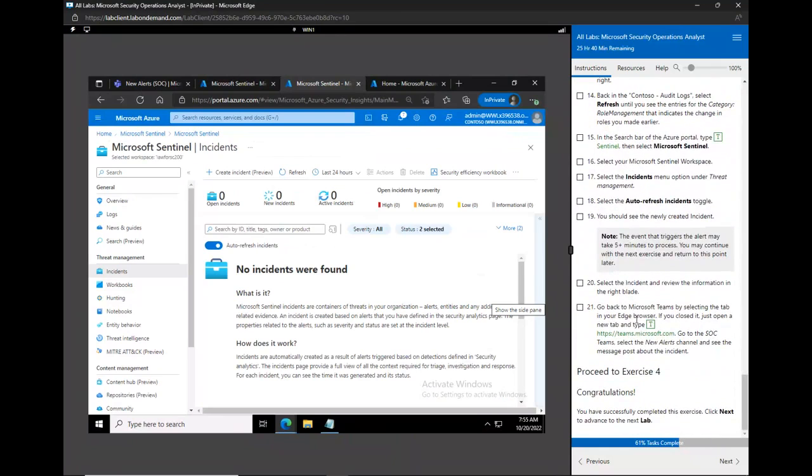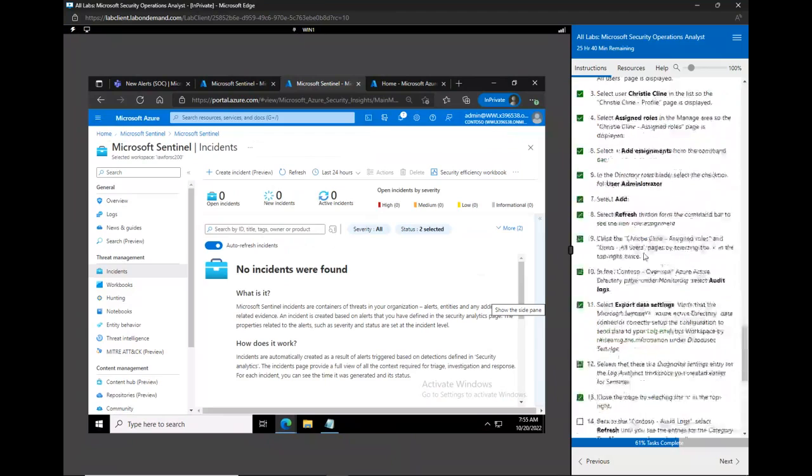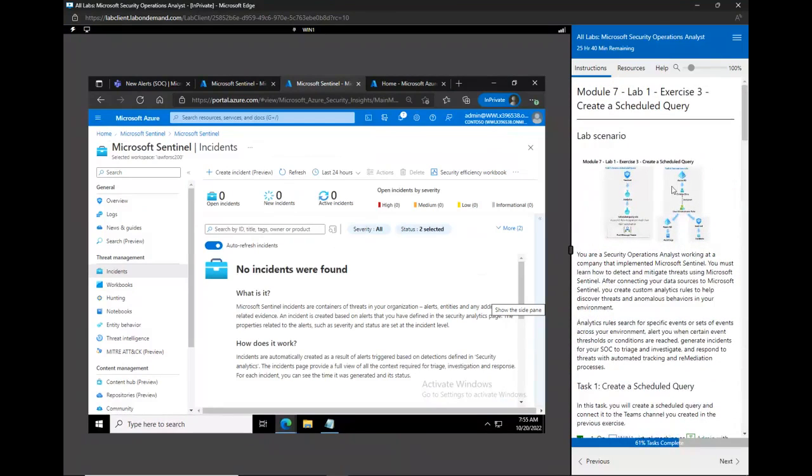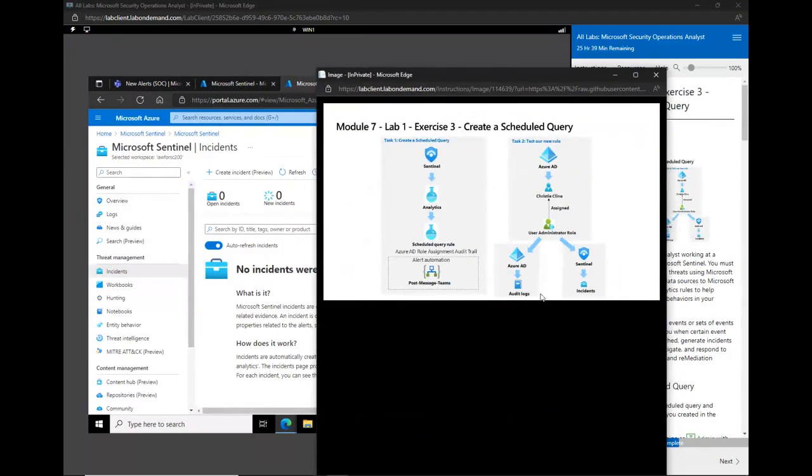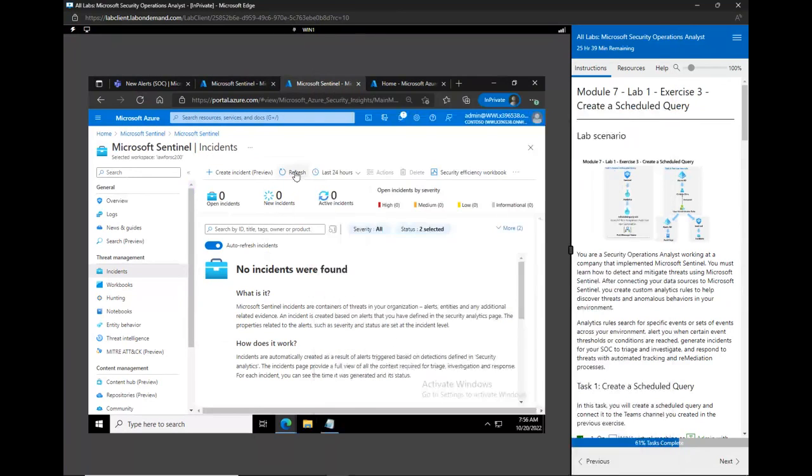Okay, so this will eventually happen. And at the end, after looking at this image, we can see that this is going to be with the audit logs and the incidents, something that will trigger the scheduled query from the analytic rule to post a message to Teams. So eventually we will see it, but it's going to take some time.